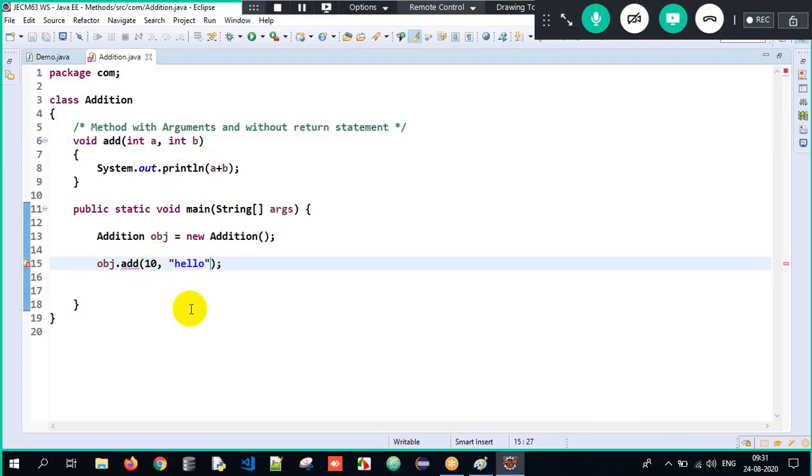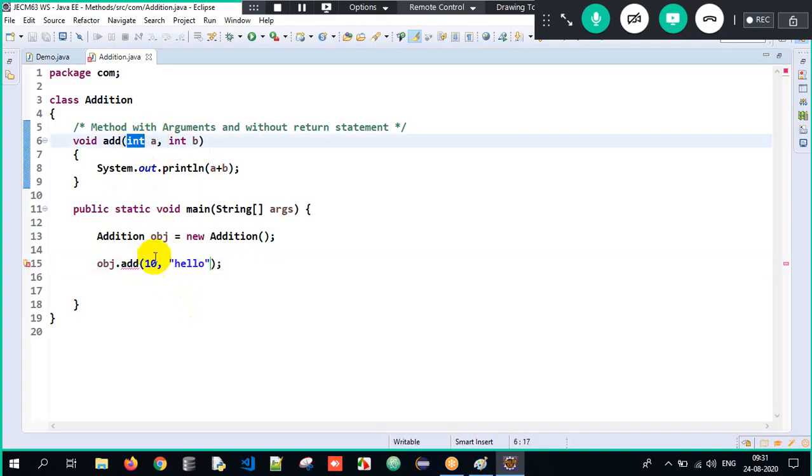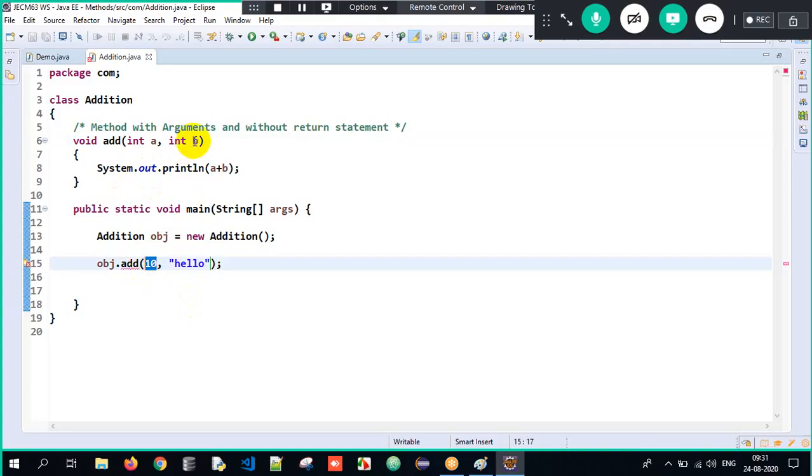Why? He's telling us, look here: a is of type int, so you need to pass an integer value, and b is also of type int, so you also need to pass an integer value. How can you pass a string value? You cannot. Now, when I give 20, is it working fine?